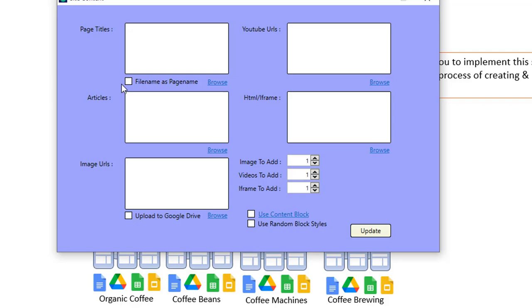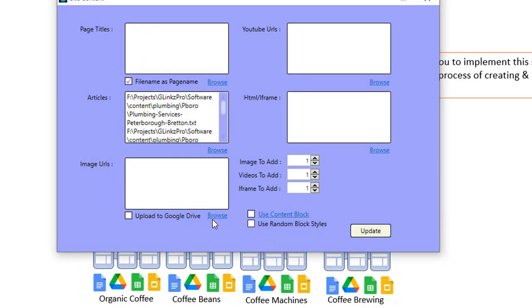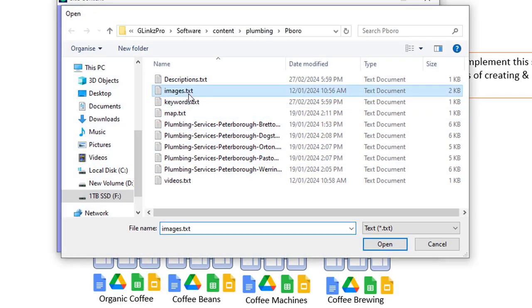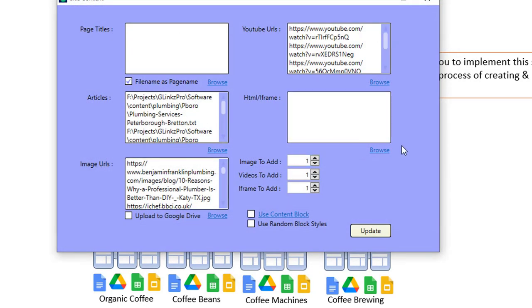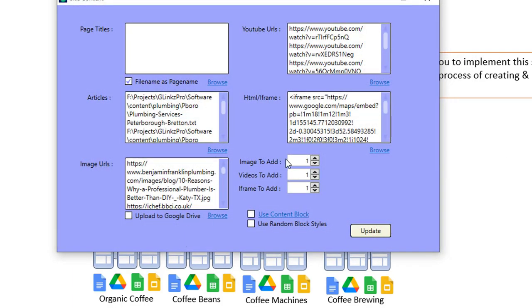So I'm going to go over to settings, and I'm not going to be telling you what I'm doing here because I've already got everything made, but I do go over everything in the best practice videos, and I'll show you exactly how to do this. But anyway, I'm adding some videos, I'm adding some images, I'm adding some content, I'm adding a Google map. I'm telling the software to add one image. I could add multiple images if I wanted to.